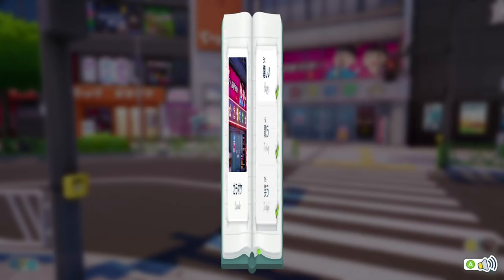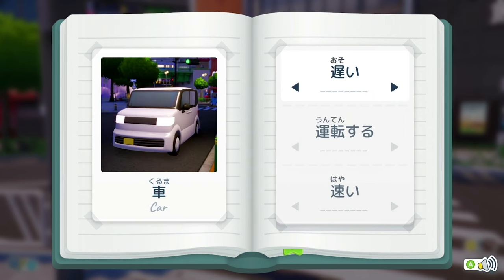Excellent. Next. Alright. For car, kuruma. We have oroi, which is, I think, slow. We have unten suru, which is to drive. And we have hayai, which is fast. Okay.